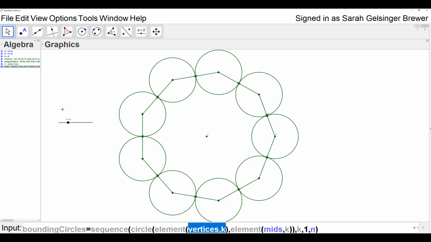Yeah, so whatever you named your list of vertices, that's what should go here. So in the handout, that was L1. And then whatever you named your list of midpoints in the handout, that's L3. That's what would go here. And by putting that K inside element, you're telling it that you want the first vertex to the first midpoint, the second vertex to the second midpoint, all the way up to the nth vertex to the nth midpoint.